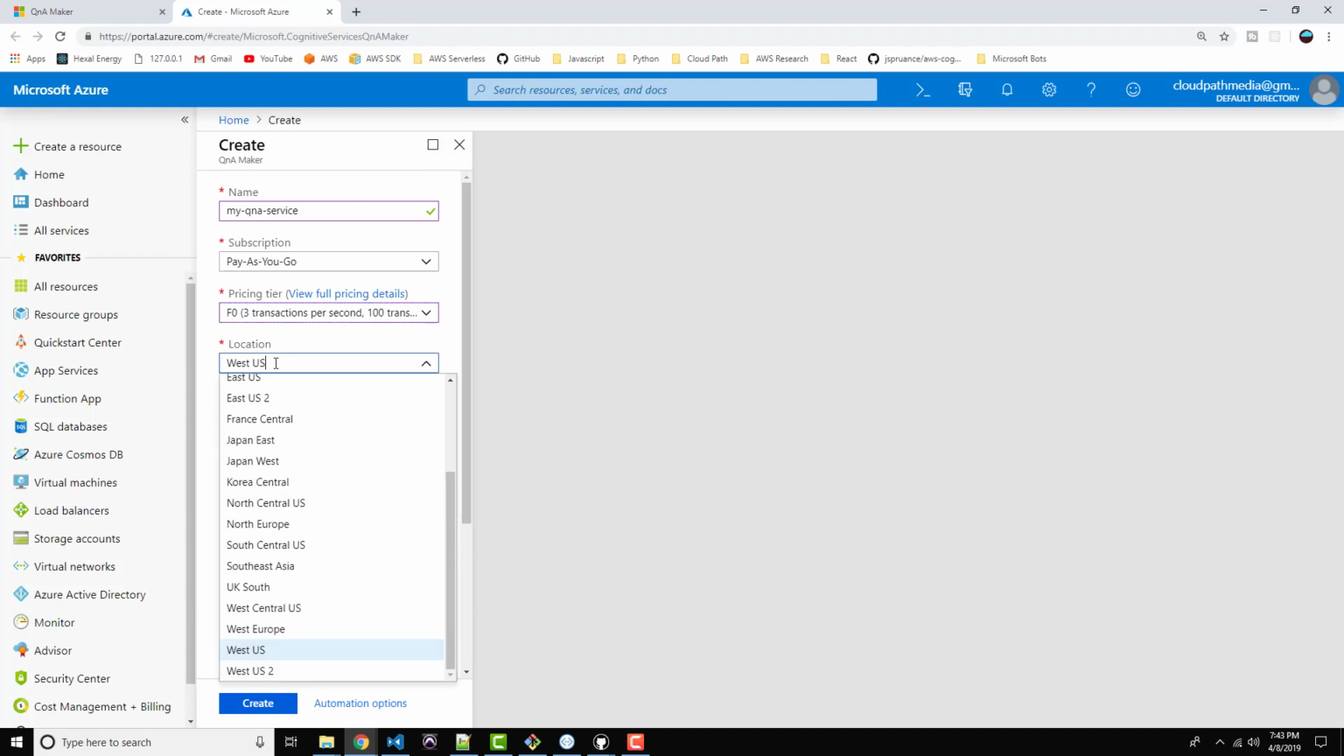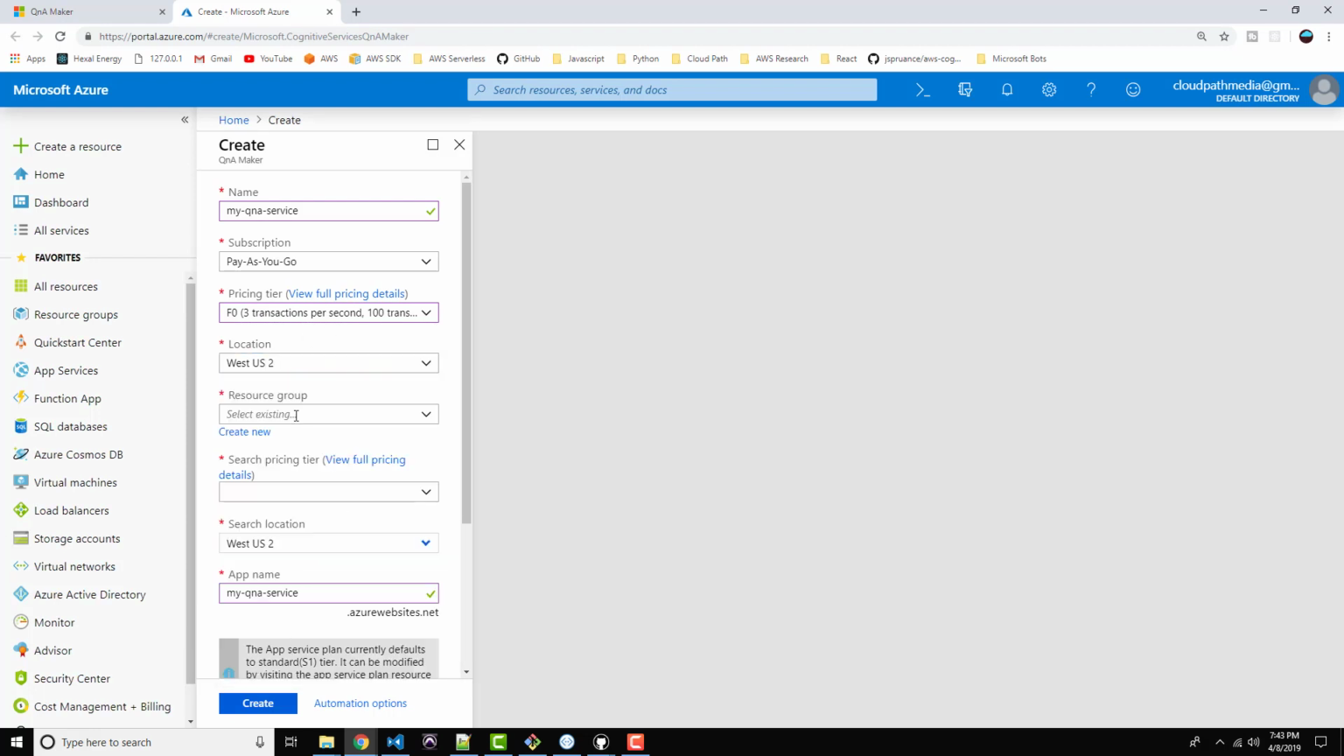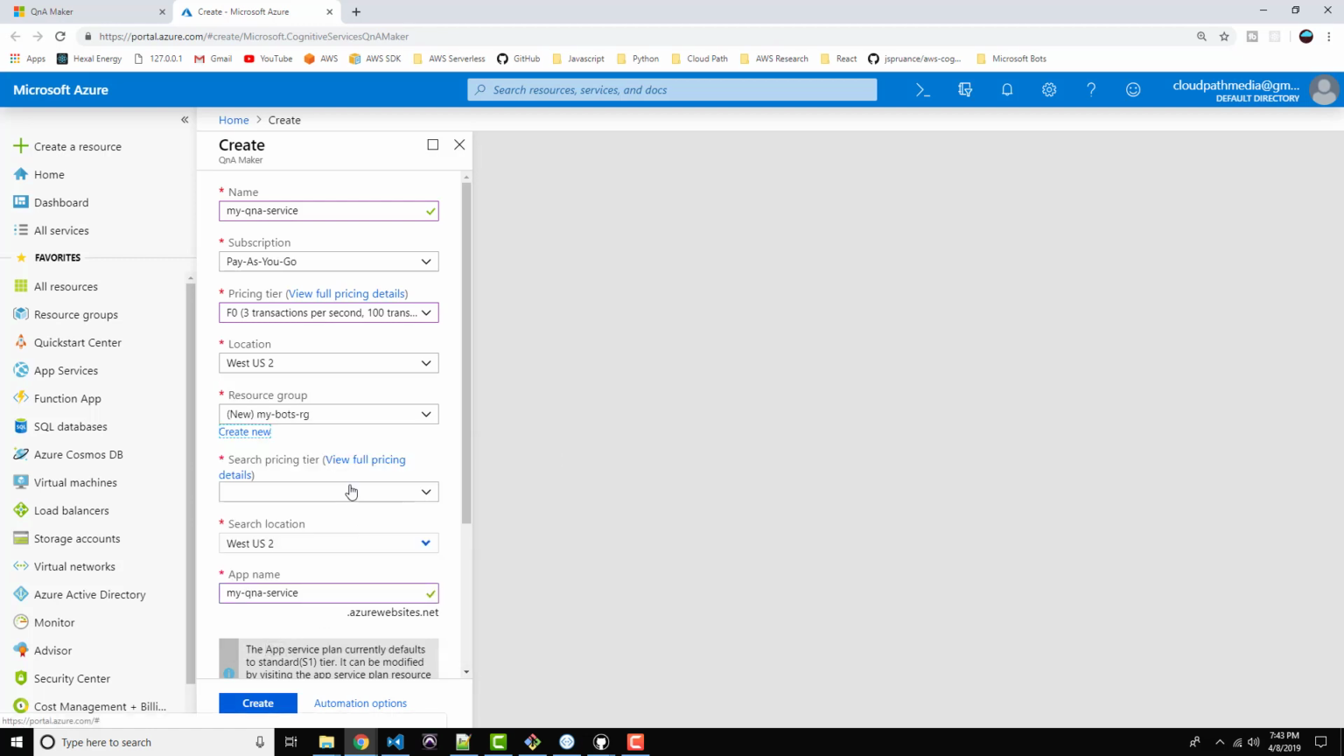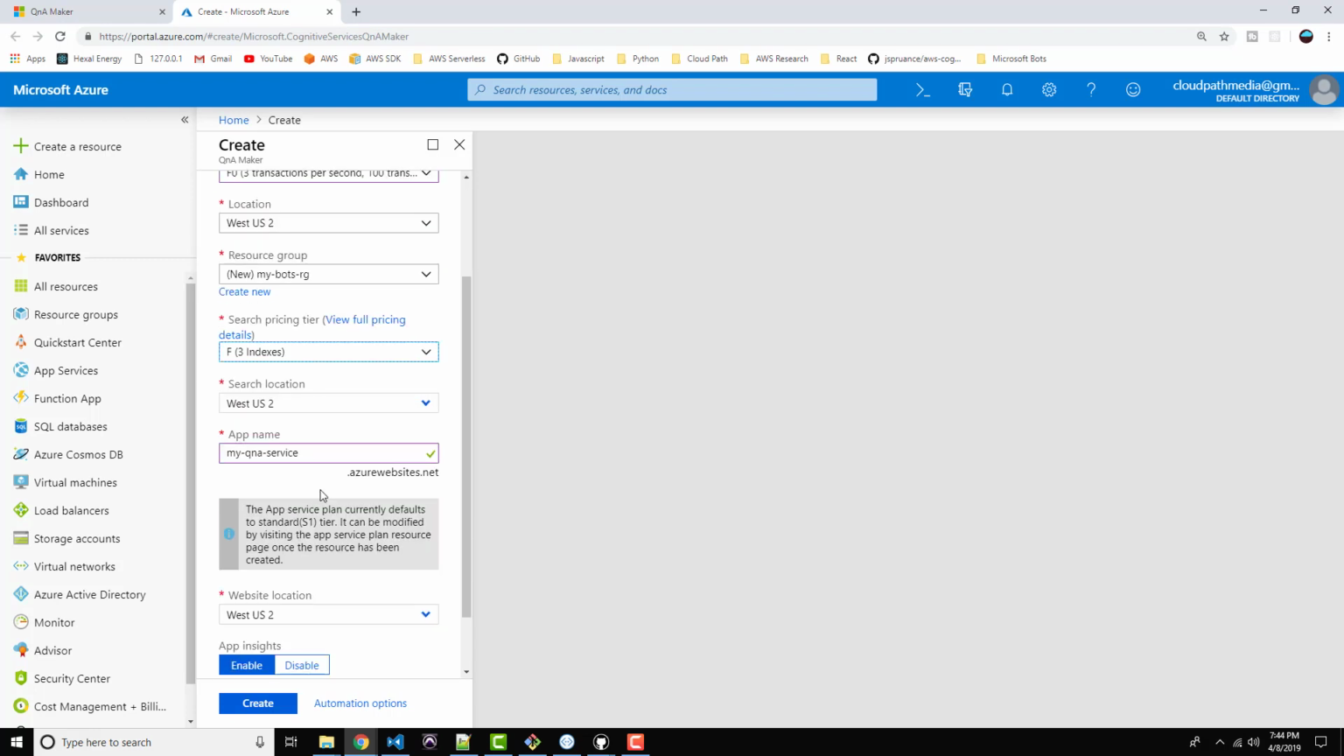All right, go ahead and choose the location closest to you. For me, it's West US 2. For resource group, I don't have any, so I'm going to go ahead and click on Create New. And let's just say my bots RG for resource group. Okay. All right, again, for the pricing tier, I'm just going to choose the lowest one, 3 indexes. Search location is West US 2. That's good. App name, my Q&A service.